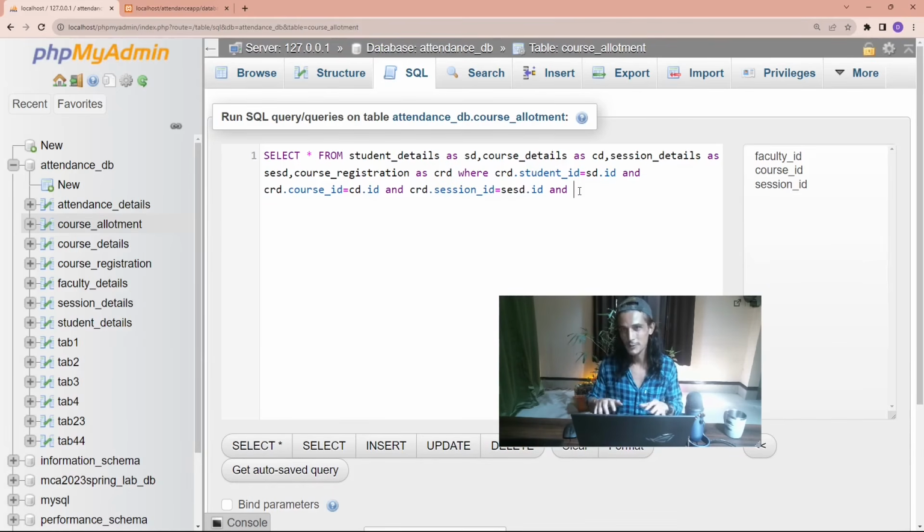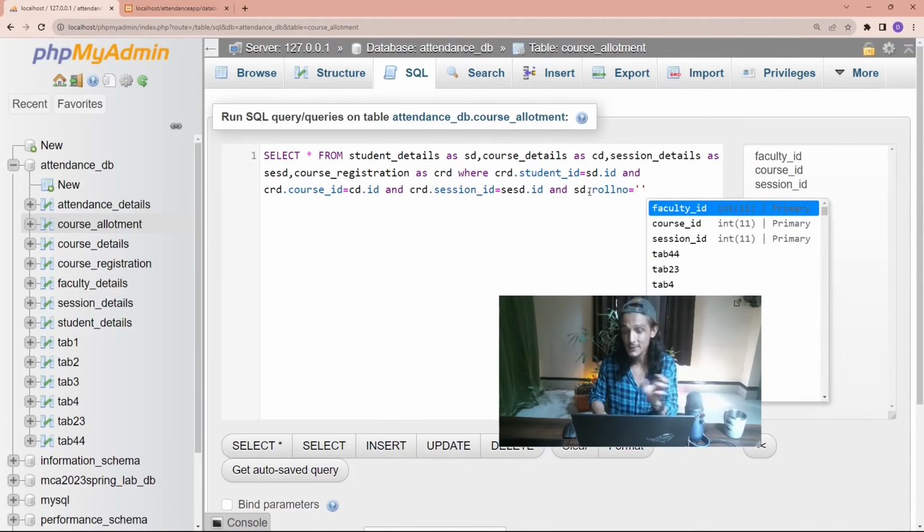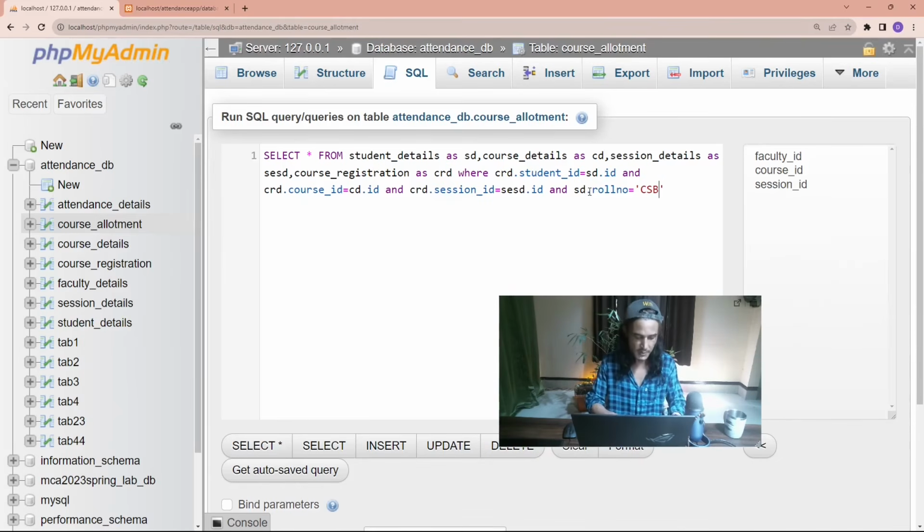If you want to know the details, then you can refer to some websites like W3 Schools, GeeksforGeeks, or any online resources. Session ID is equal to these, and this is equal to this. I guess all of them we are getting right. Now the final thing is on what basis we want to do the filter. Student details dot roll number is equal to the roll number that we are looking for, say for example CSB 21001. If that roll number is there, it will show you some records.